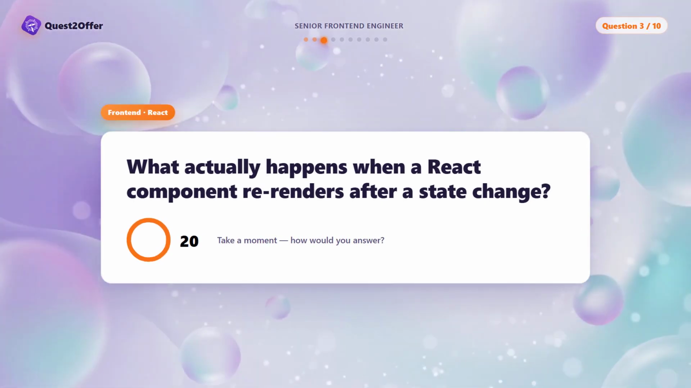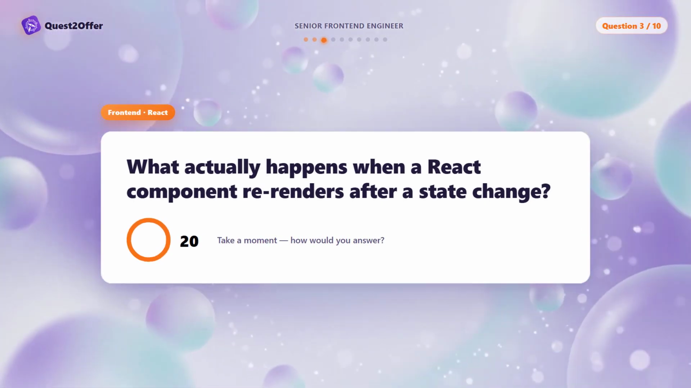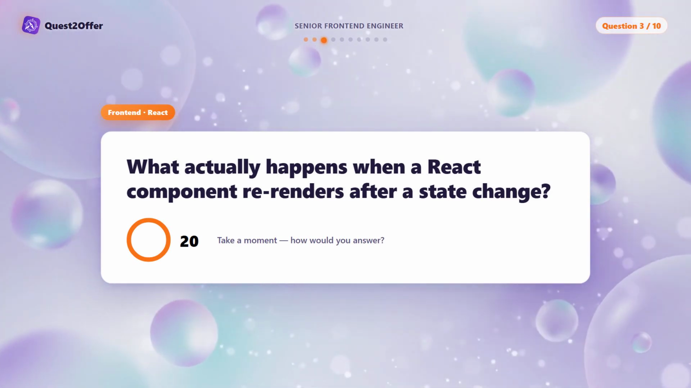Question 3. What actually happens when a React component re-renders after a state change?